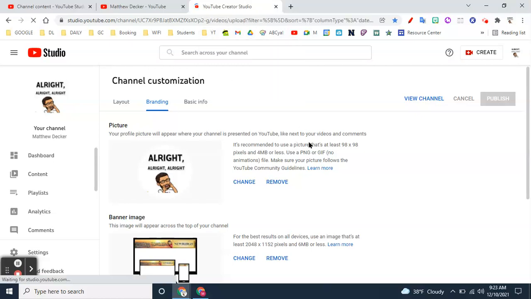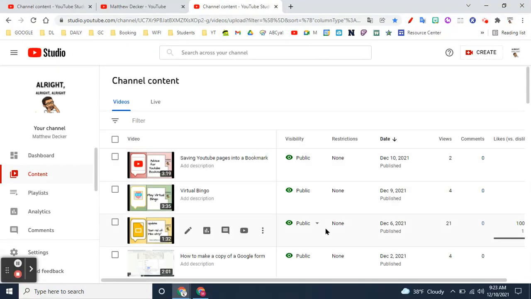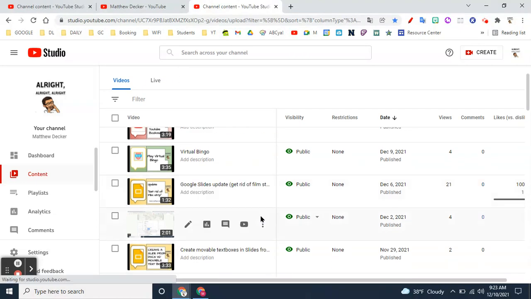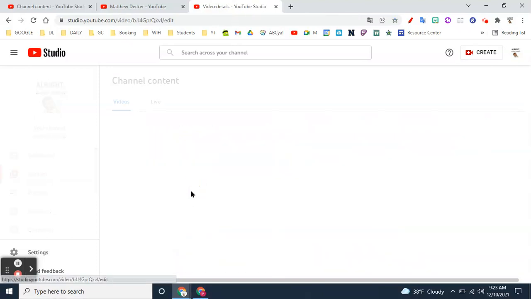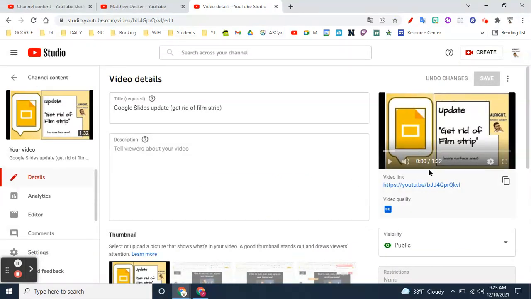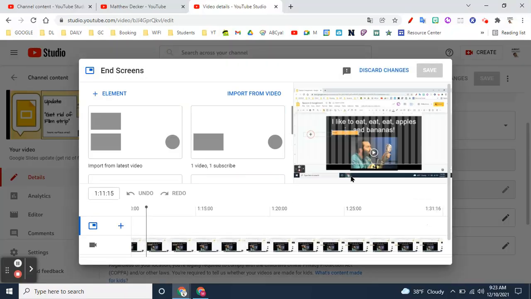Channel content. So what you're going to do is pick the video you want to add the end screen to. Let's just say I wanted to add an end screen to this video right here, Google Slides update. I'm going to hover over it and click the pencil. Then on the right hand side, I'm going to scroll down and hit end screen right here.